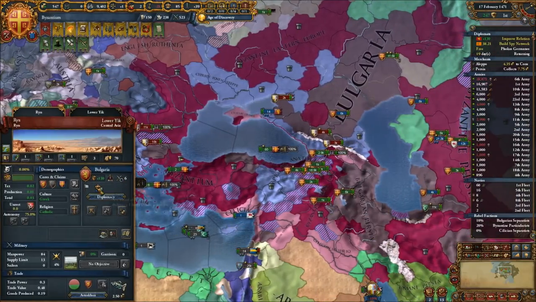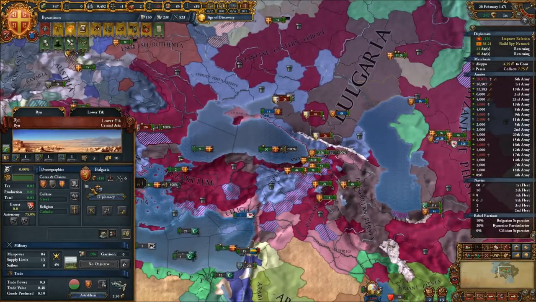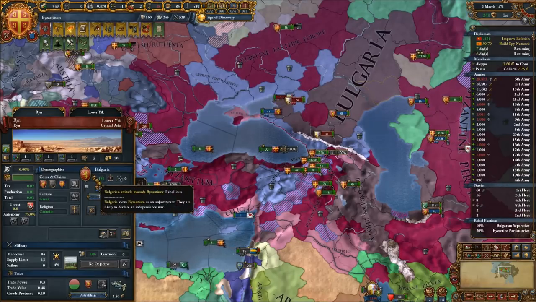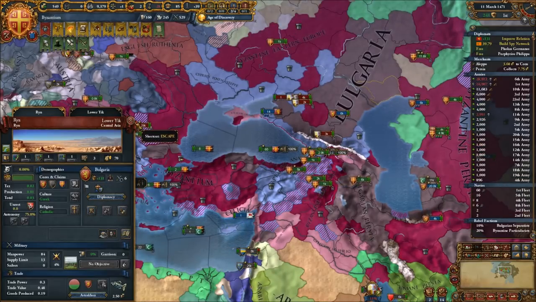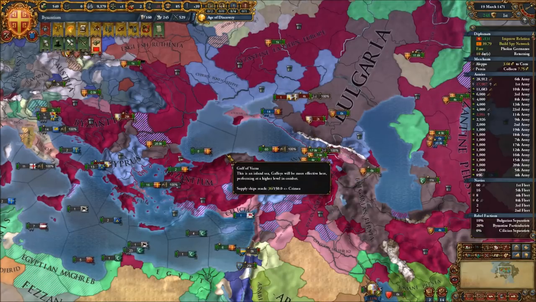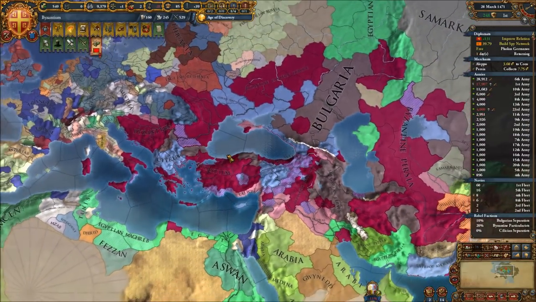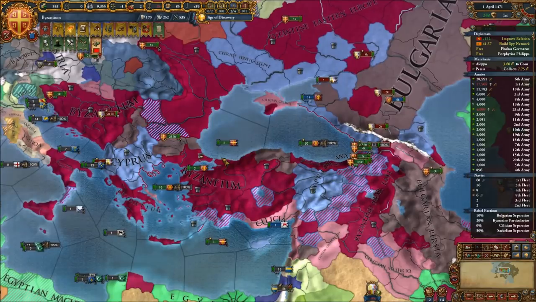What happened to Bulgaria? Are you free? No. They still want to get away, though. They're still rebellious in nature. I don't think Byzantium can hold these vassals right now. You know, the medieval age has just led to chaos, shall we say.